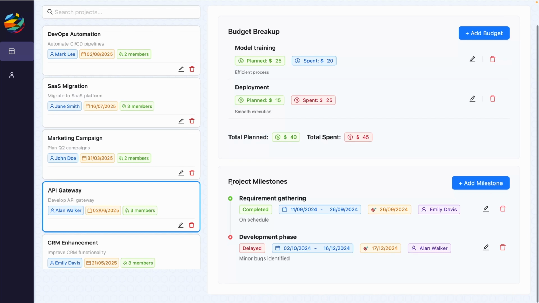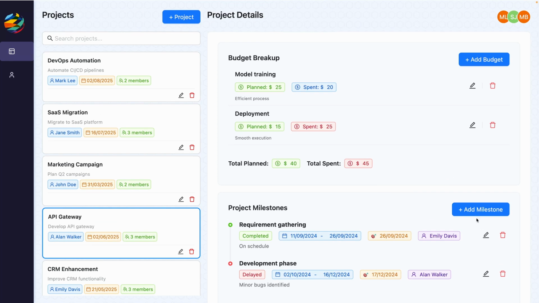Below that, we have the project milestones card, which displays a timeline of key project phases. Each milestone shows the milestone description, current status, namely not started, in progress, completed, or delayed with color-coded tags, date range, expected completion date with a target icon, team member assigned, and any additional remarks. Both sections have their own add buttons for easy data entry, and each item has edit and delete icons for quick modifications. You can also view assigned team members here.